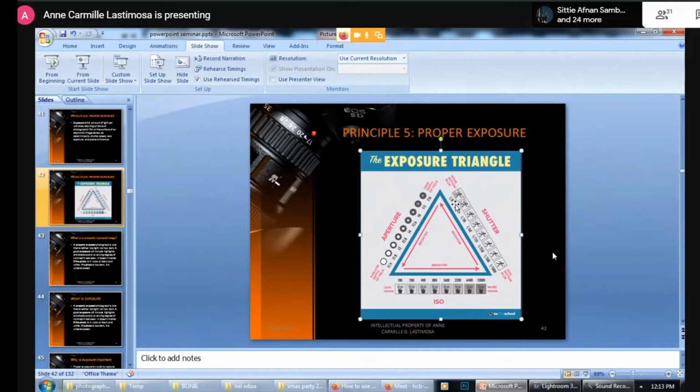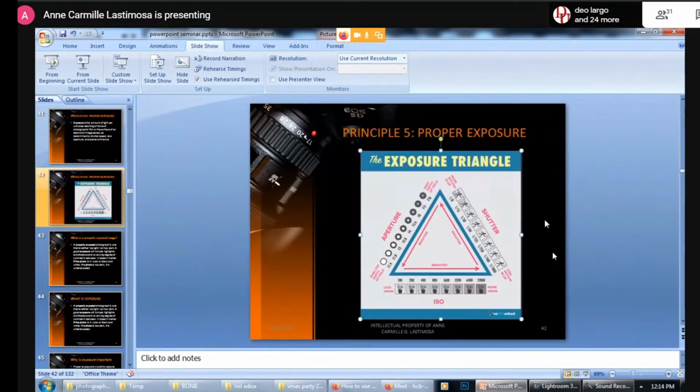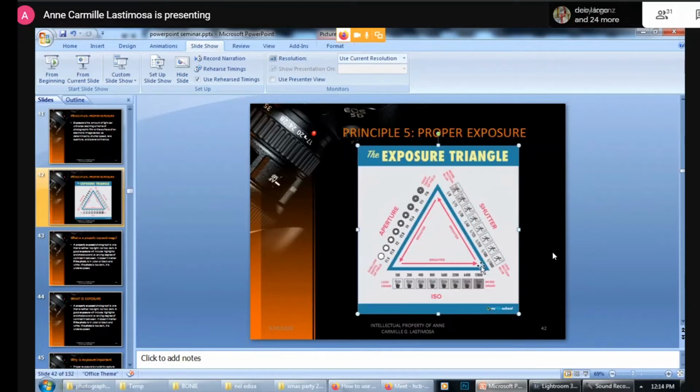Okay. So what is a properly exposed image? A properly exposed photograph is one that is neither too light nor too dark, and a good exposure will include highlights and shadows, and a varying degree of contrast in between. It doesn't matter if the photo is in color or black and white. If a photo is too dark, then it is called underexposed.